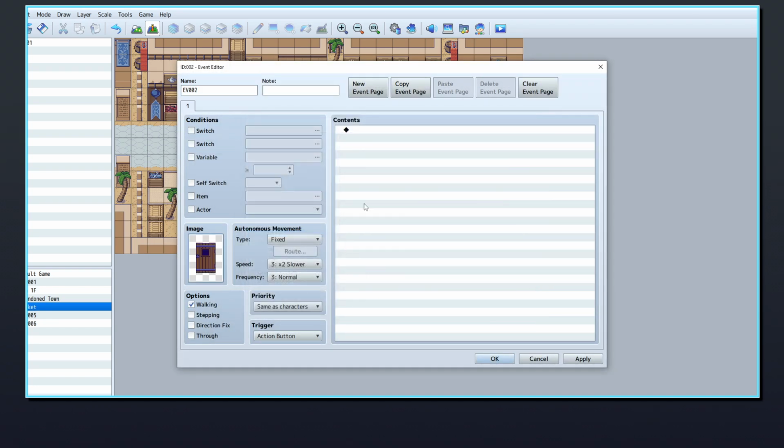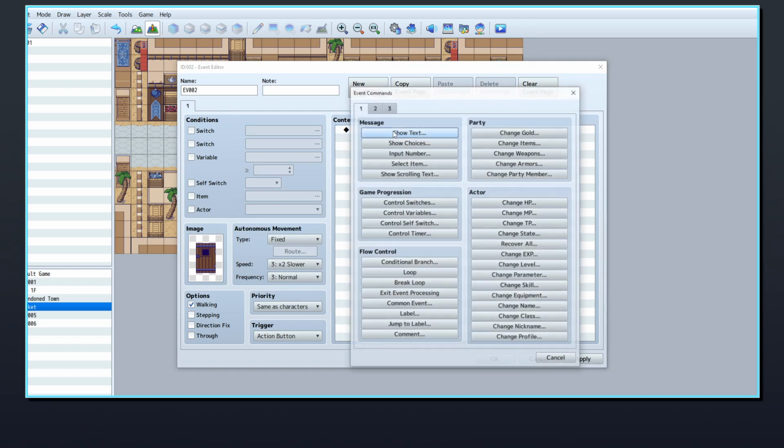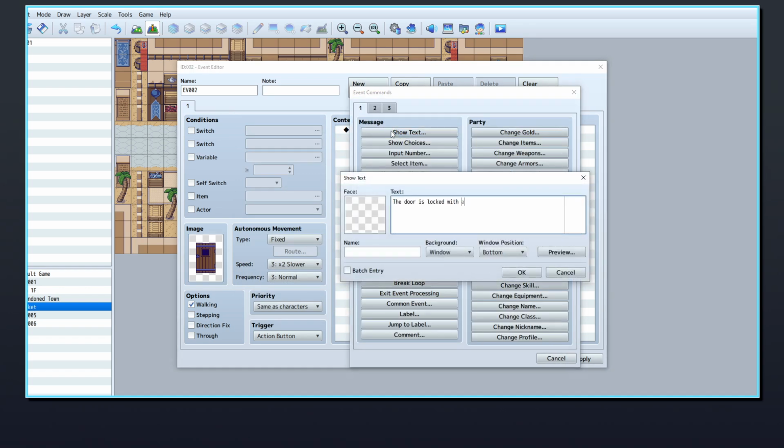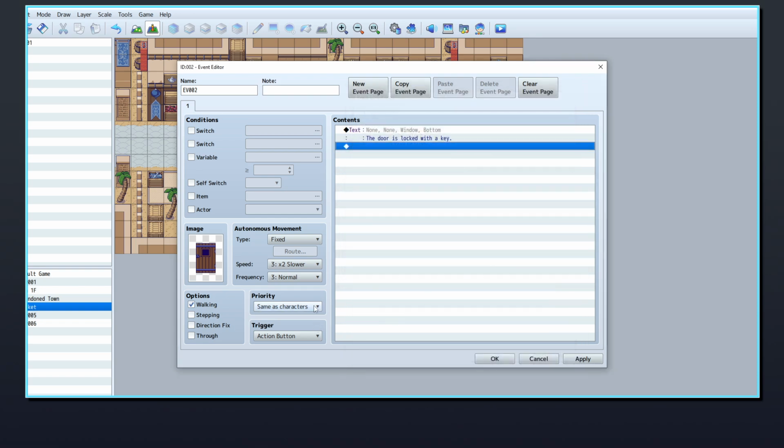On the first page, add your closed door graphic as the image and some dialogue to tell the player that it requires a key. This event will need to have the same as player's priority and be triggered by the action button. You should also set the options on the side to direction fix, which will force the sprite sheet to maintain its direction, stopping it from displaying different direction images when interacted with.